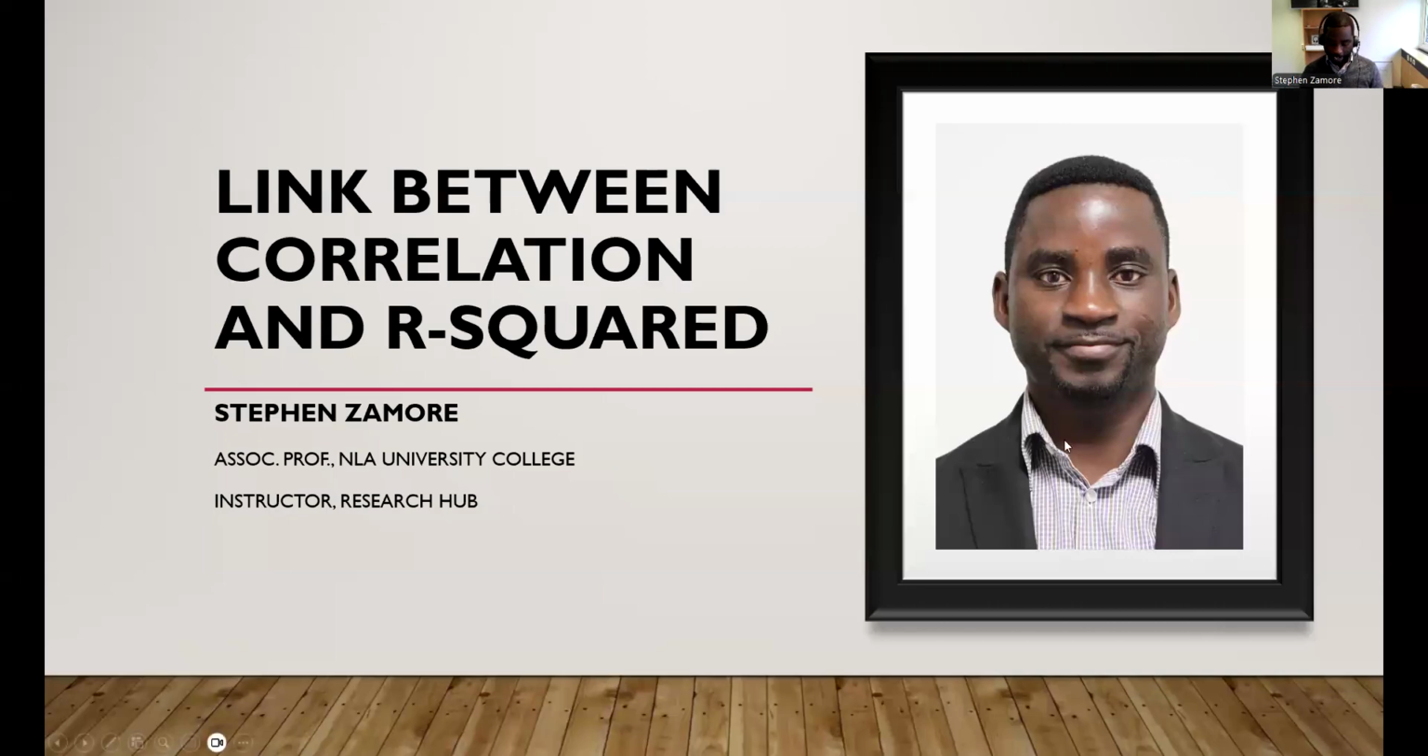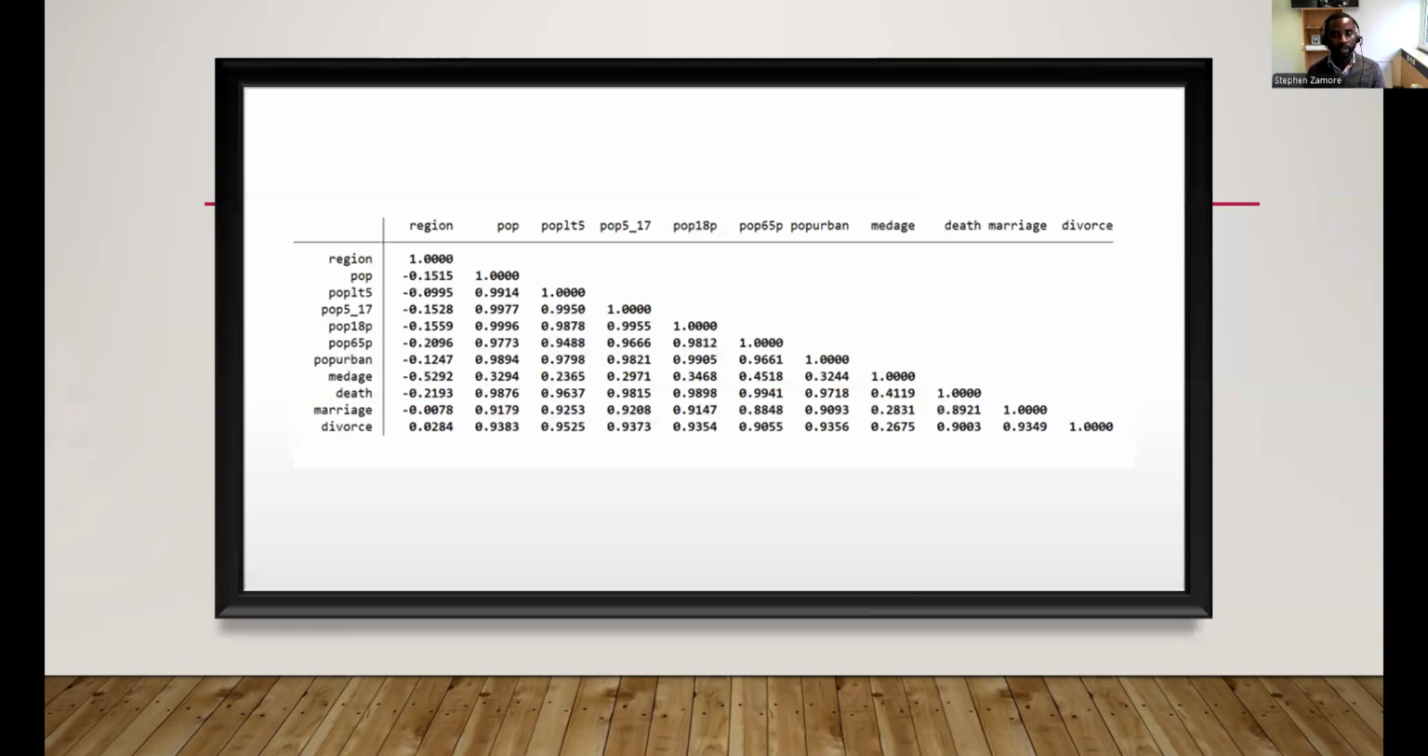Hello, in this video, I explain the relationship between the correlation coefficient and regression R squared. Normally in a correlation matrix, we want to avoid correlation values that are greater than 0.7, for example, because they raise the issue of multicollinearity.